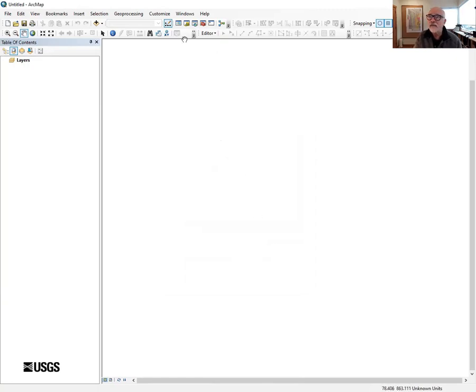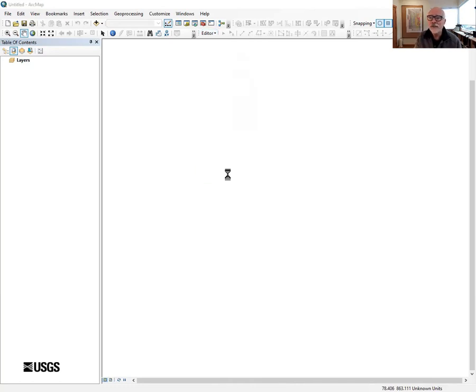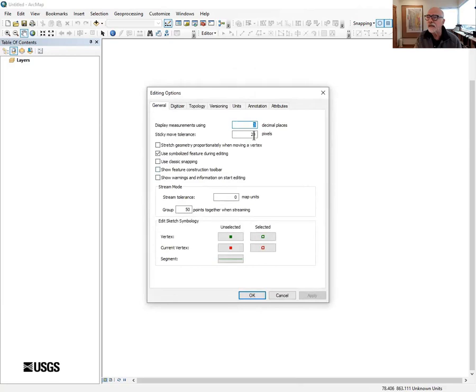And then there's a sticky move tolerance. And I want to go to the editor and editing options. And make sure this is set for some non-zero number. Otherwise, when you select features, it's possible to move them inadvertently and the move sticks and you've messed up your database. You've got to make a definite move before ArcMap recognizes that something is going to be someplace else. So about 20 pixels is a good answer.